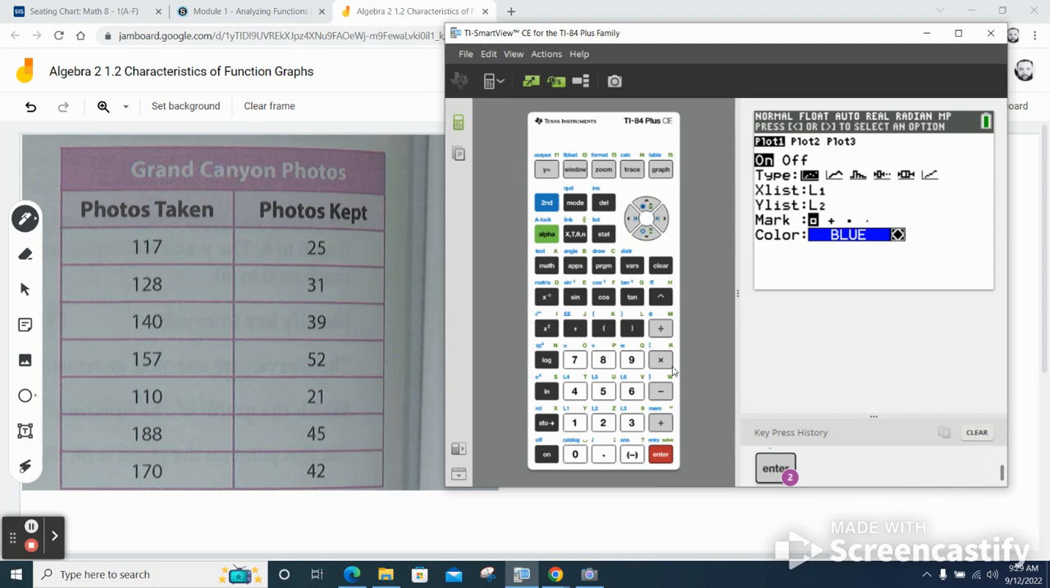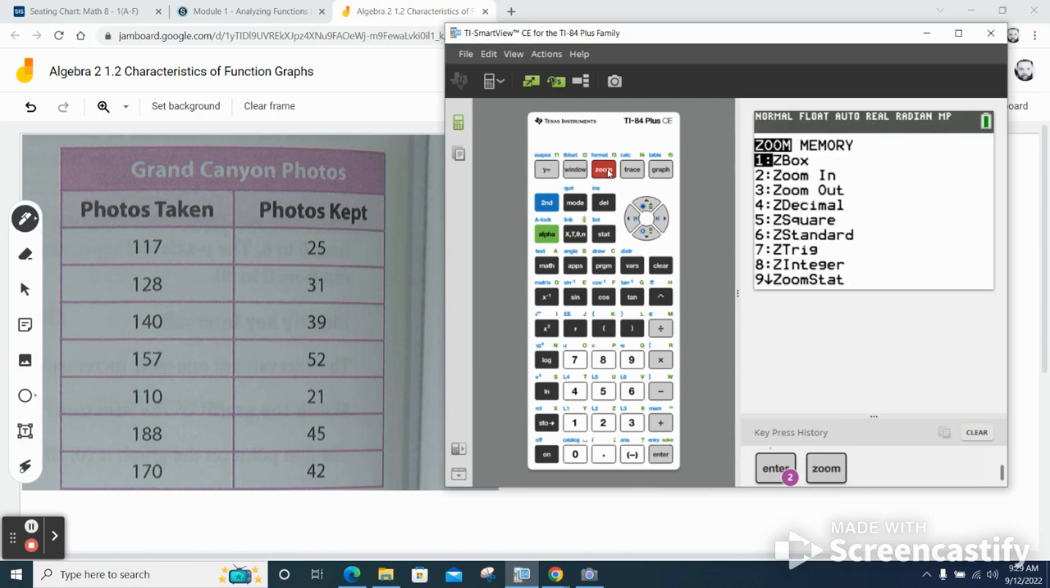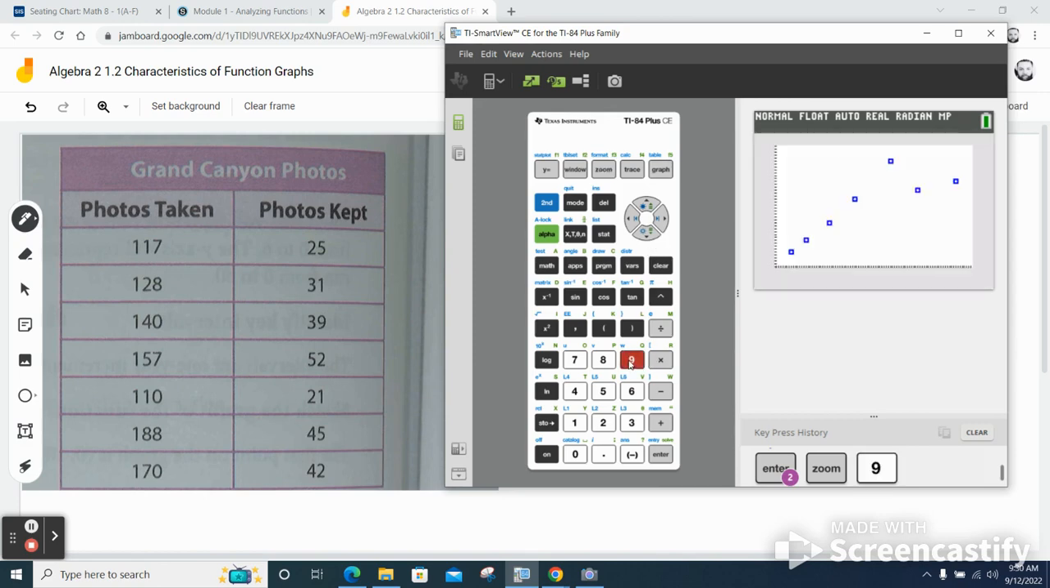The problem is when I hit graph, it might not show. So I need to go to zoom. So click on zoom. You'll get a thing like this. Now there's a function in the calculator called ZoomStat. Do you see that at the bottom of the list? That says number 9. What that does is it sets the calculator to a window that'll show all the points that we just plugged in. So you could either hit the number 9 or scroll down. I'm going to hit the number 9. And there you go. Those are the points that I just plotted. Does that make sense? Yep.